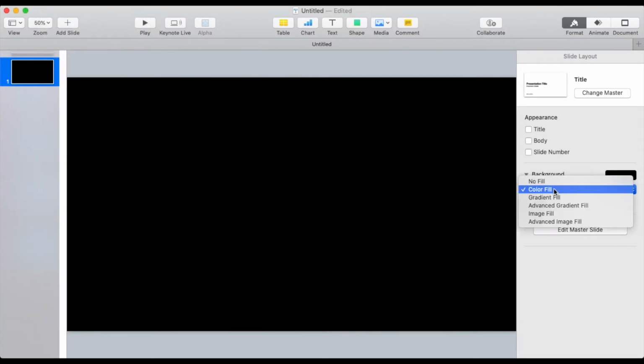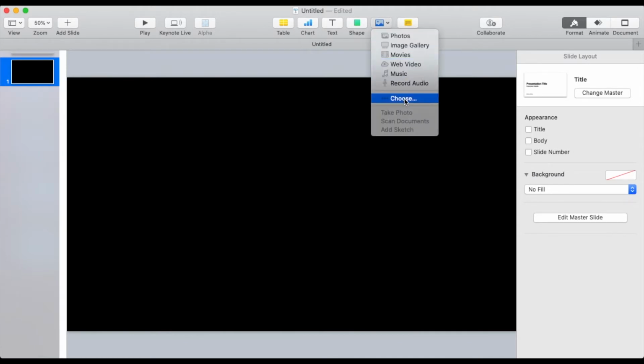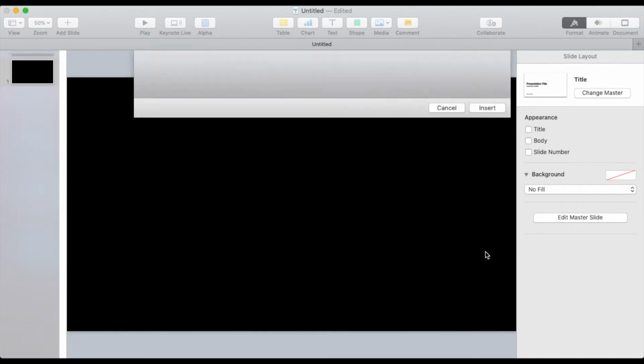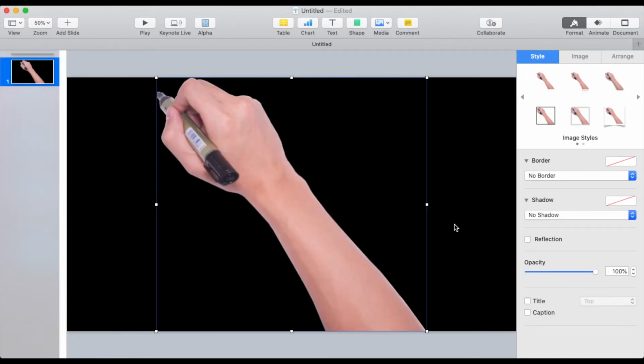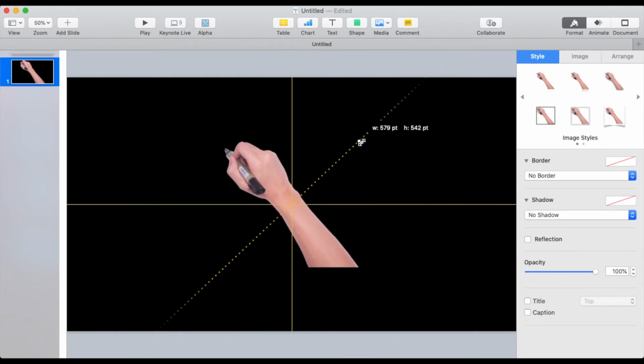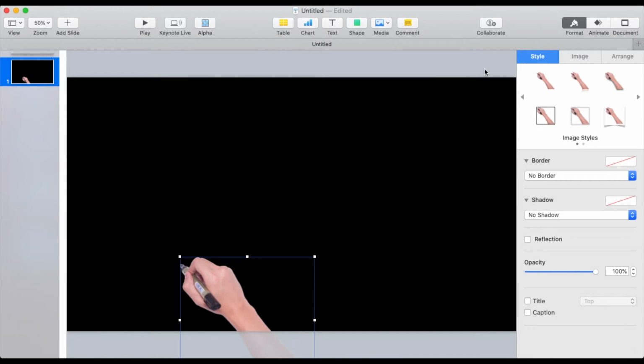I'm going to change the background to black and then click No Fill. And then I'm going to import the hand PNG into my project. I'm then going to resize that and just move it out of the way down the bottom somewhere, so it's out of the way.